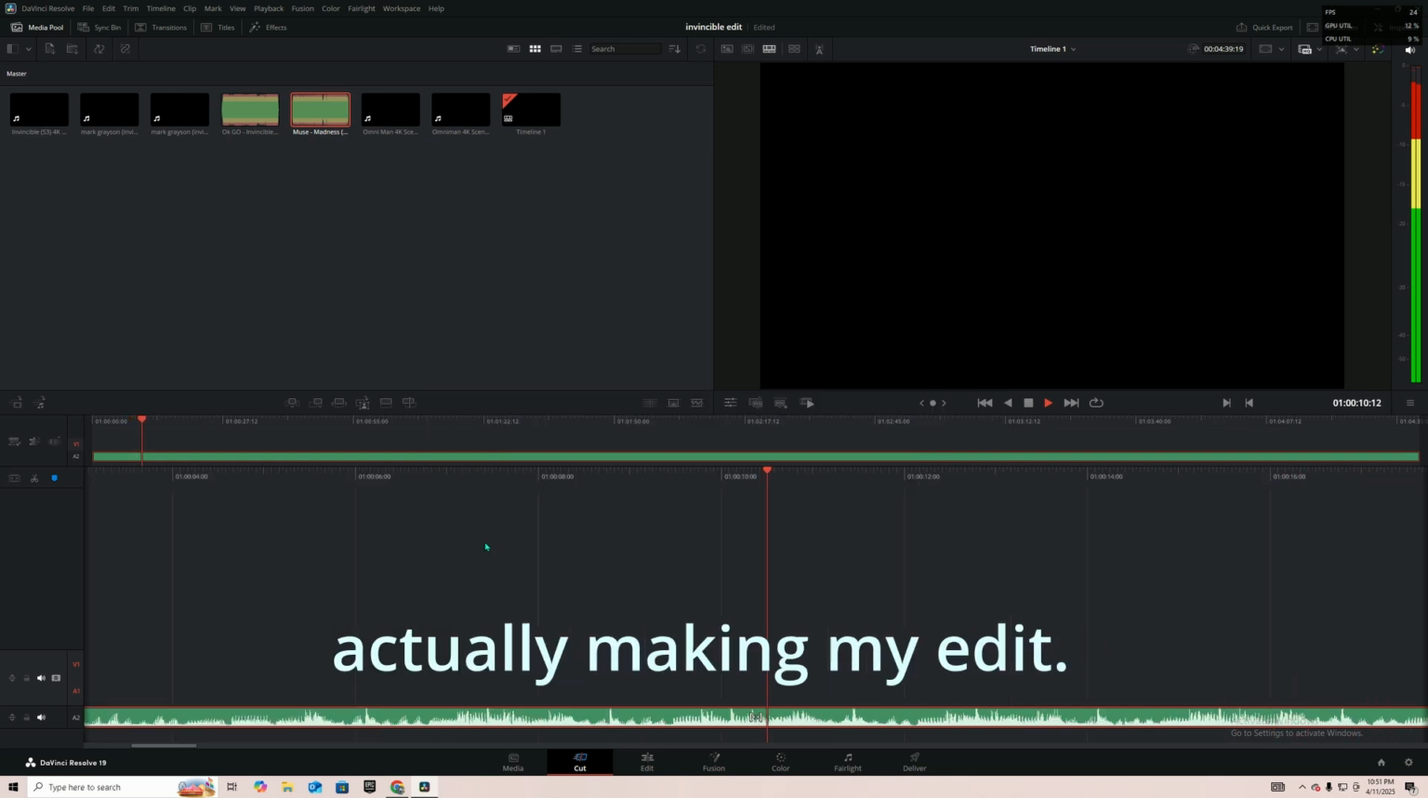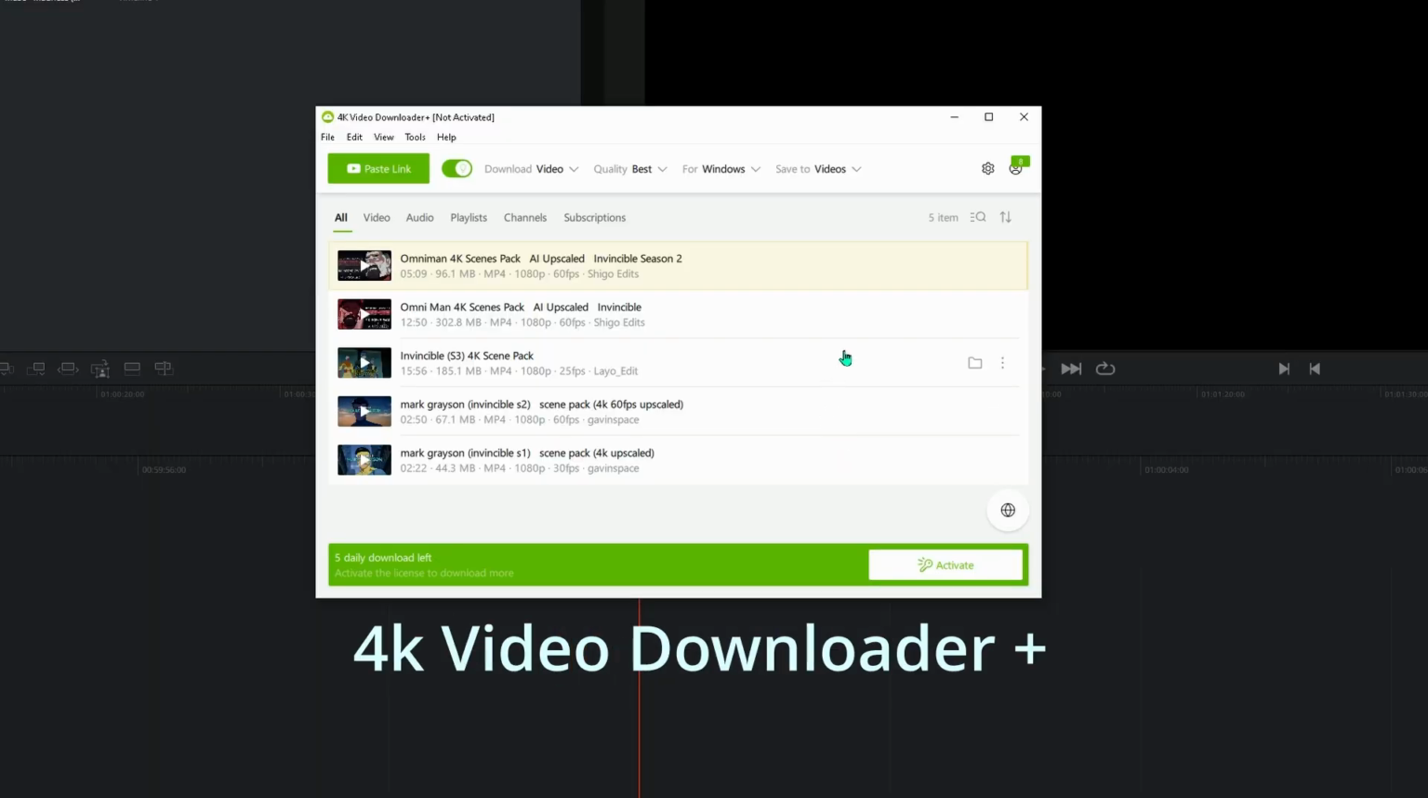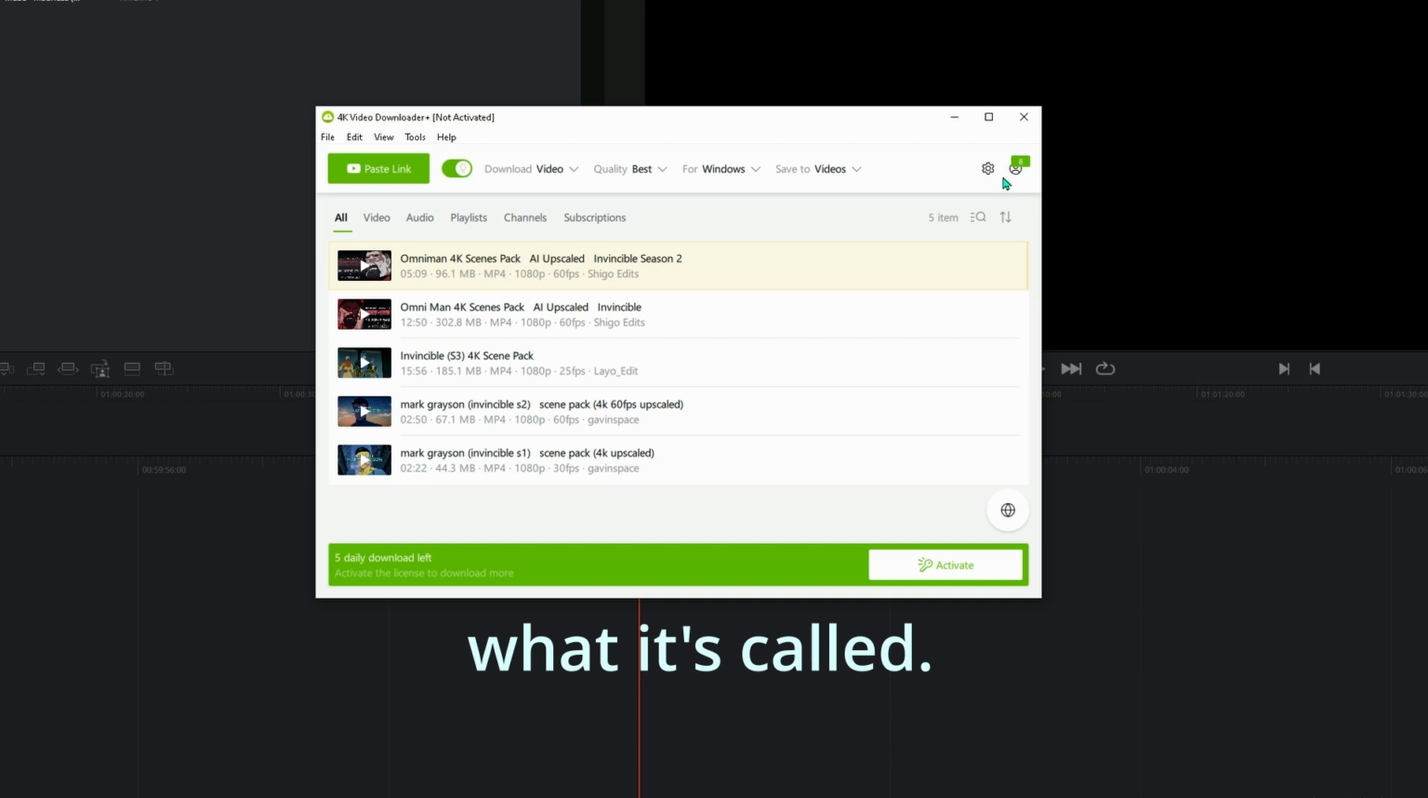Before I started actually making my edit, a few tools that really helped me were 4K Video Downloader Plus. I think that's what it's called. Basically, you can just copy and paste any link in there and it will download it.